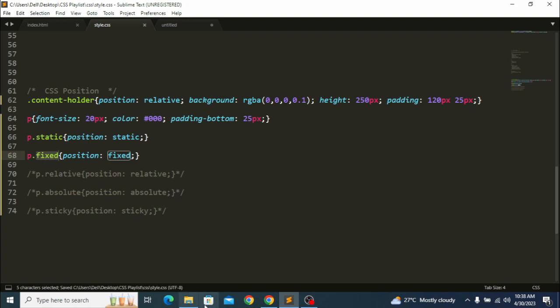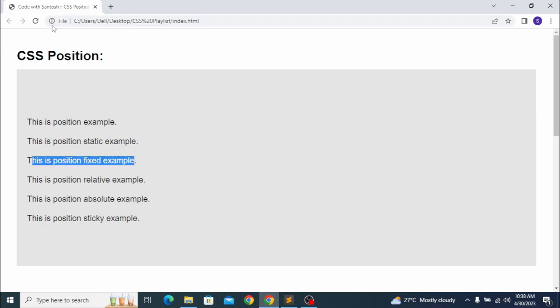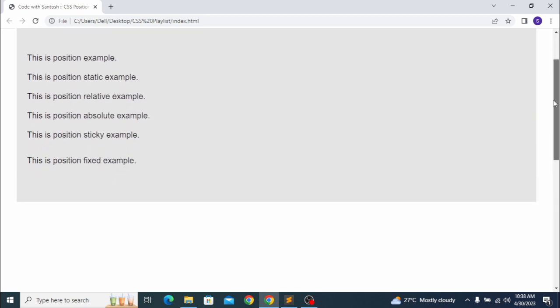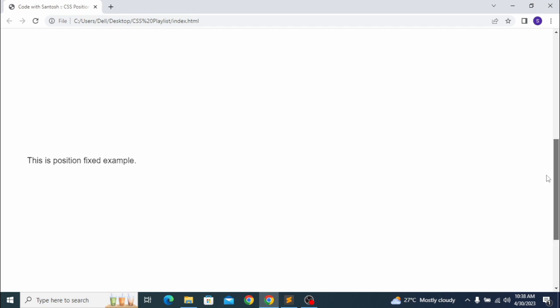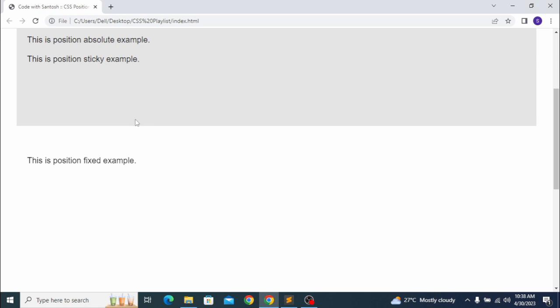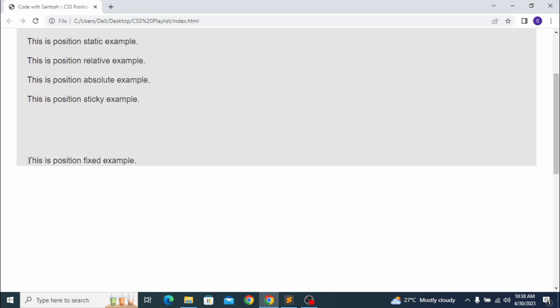Let me save this and run this on the browser so that you can see and understand. You can see that we have a scroll here, and when we are scrolling down, this content remains in its position. It is not moving up or down. So this is the meaning of position fixed. It remains in the position where we have defined it, and it always stays in our viewport.